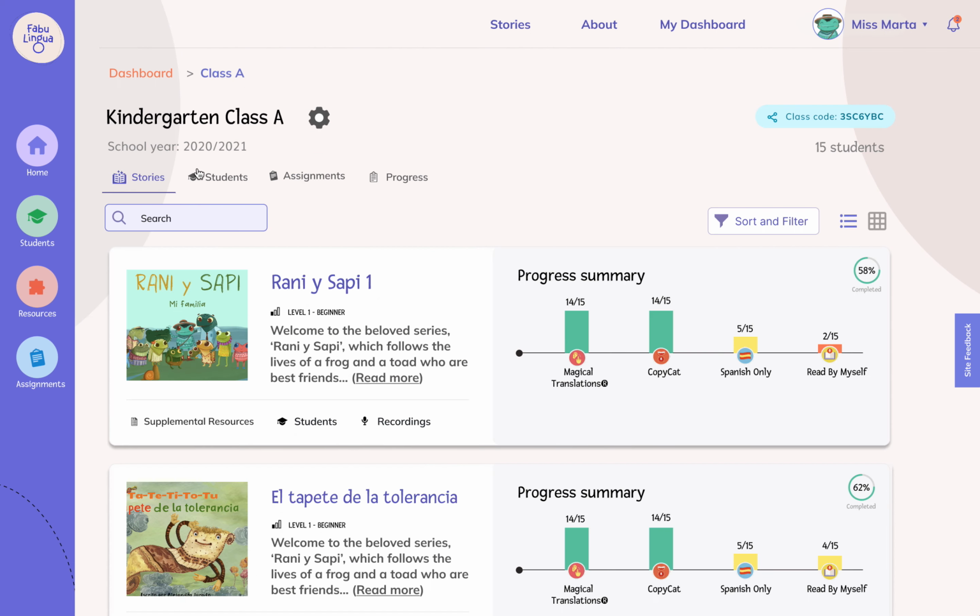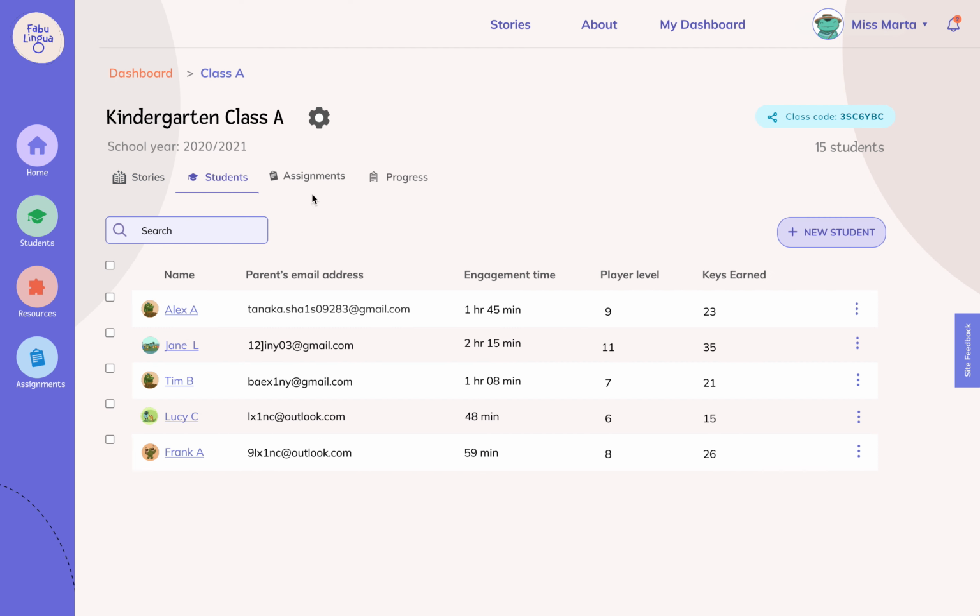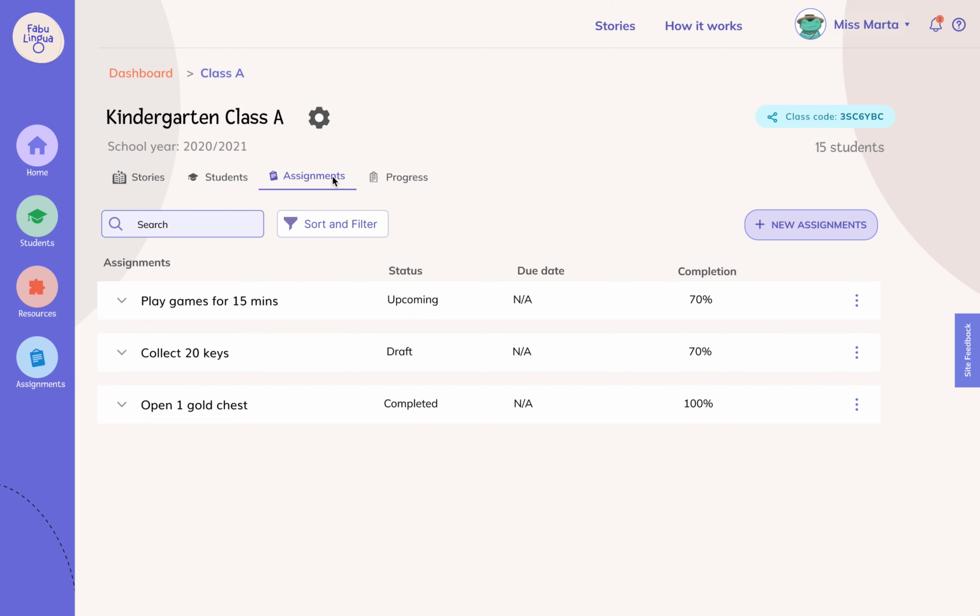Let's go back to the class view. This is stories, this is students, this is how the students are doing. This is the assignments that have been set for kindergarten class A. And this is more of the progress across all of the stories from all of the students.